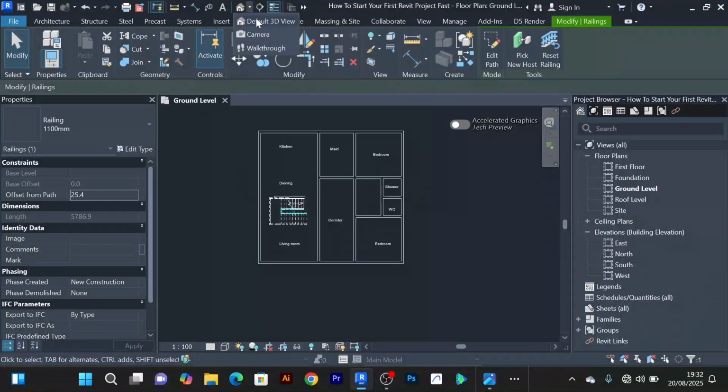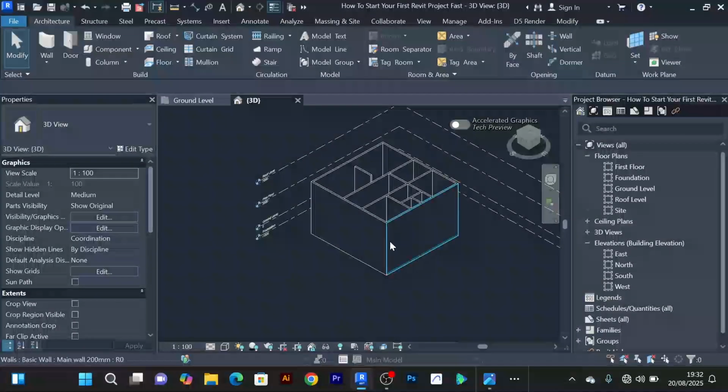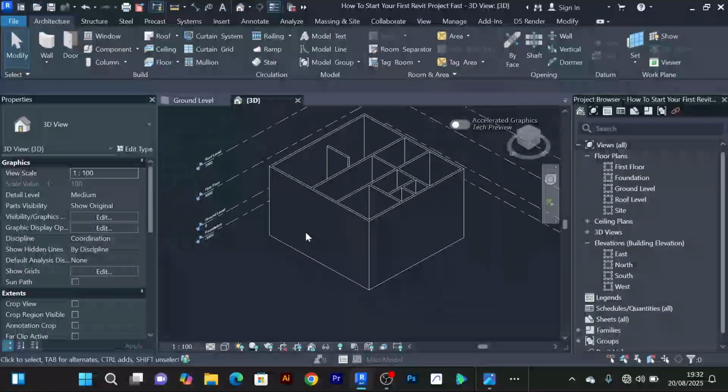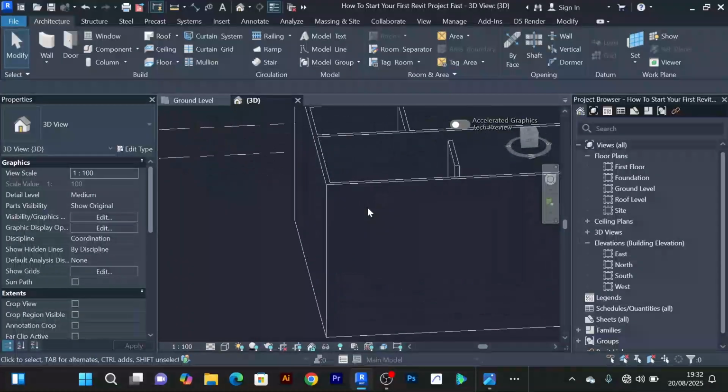You can click on the drop down. You select the default 3D view. Then it will be able to show you what you have done so far. Now by default you are going to realize that our walls are really high.